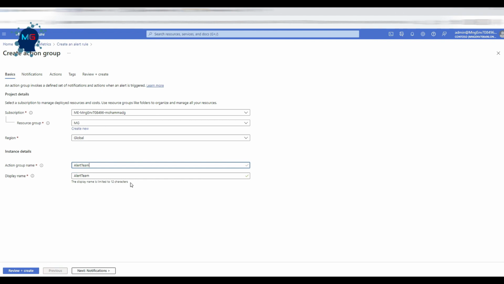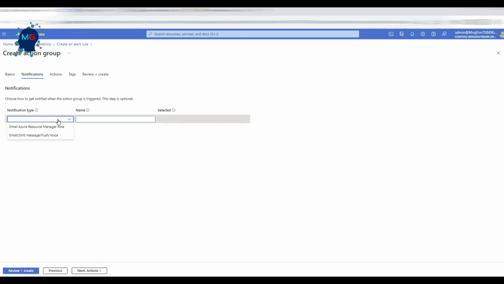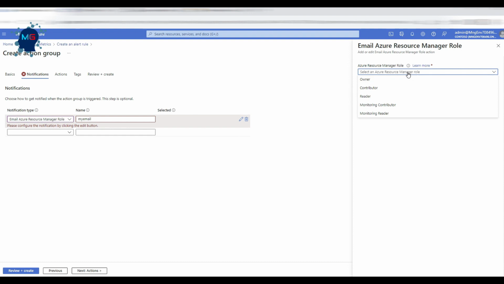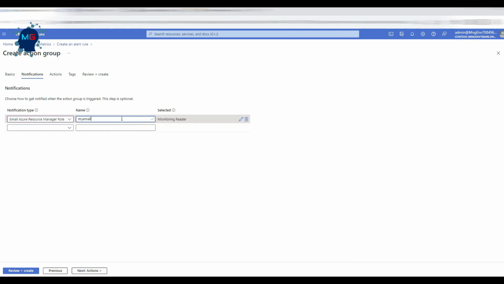Okay. And clicking on next. Okay. There you go. What type of notification am I going to receive? That can be email, SMS, push, voice, whatever. Let's say email. Give it a name. Let's say my email. And here I need to set up, okay, that action group that you're creating, what is their role? Are they just able to read, can they do something, can they own, are they a contributor? I would say they're just reader. Okay. And then clicking on next.